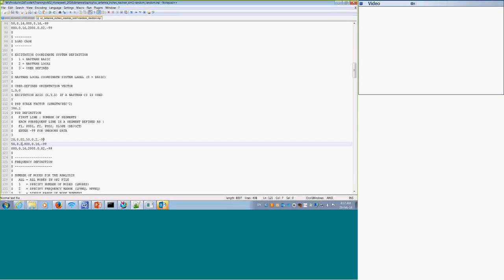PSD, 99, which ends. Here the PSD is broken into three rows. So I can modify this. For example, I'm just going to take that last row. I'm just going to put 2, and then go directly to 2,000 hertz, and then we're going to change the level, 20 G squared per hertz.